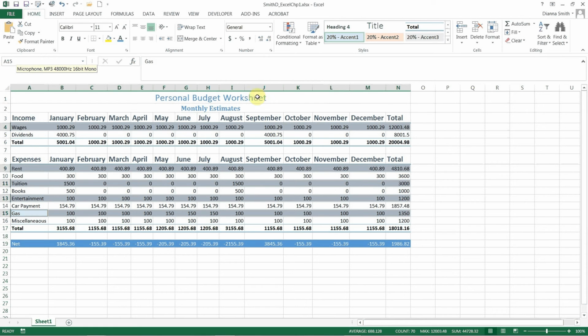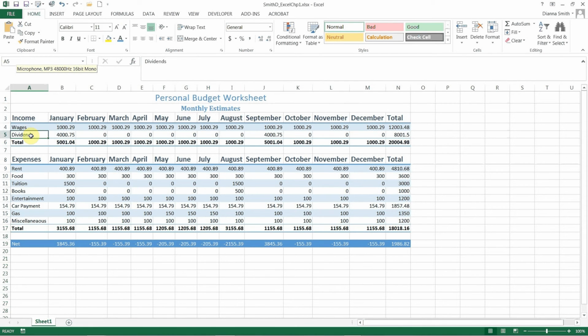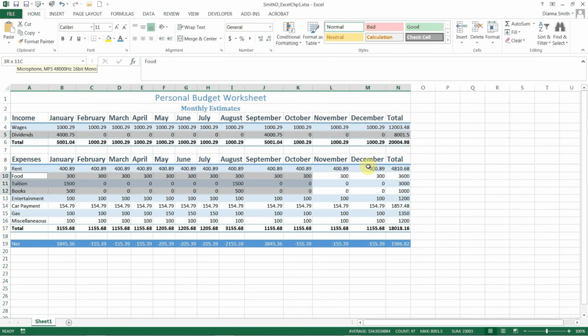And then it wants us to select the rest of them in a different cell style. So the same thing, select A5 through N5, hold the Control down, and select A10 through N10. Control is still down.